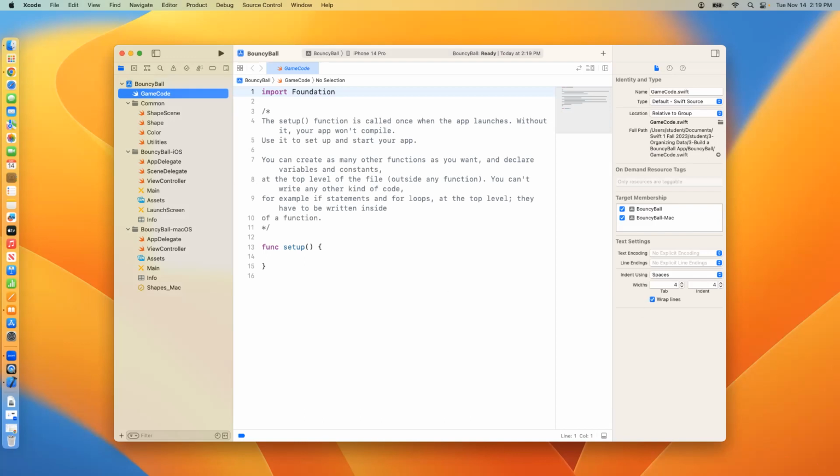All right. It says you'll notice that the game code already has one function in it called setup, right at the bottom. And this is called once the app launches. Without it, your app won't compile. So this is an important one that drives the code and makes it run. You can see that there's already instructions here. It says the setup function is called once the app launches. Well, it's the same thing I'm reading from the book.